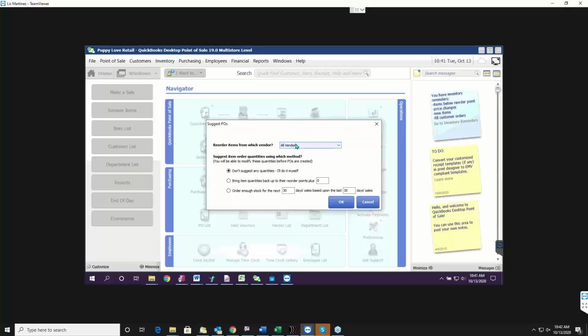So for our suggested PO, I can choose to look at all vendors or specific vendors. And then, well, really, they don't suggest any quantities, so I'll do it myself. I can bring quantities back up to the reorder point plus something. If you're using reorder points and you have reorder points on your key items, this is going to be extremely helpful to you. If you're not utilizing reorder points, then maybe this third one can be the most helpful.